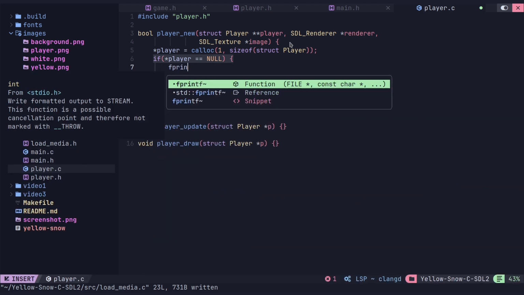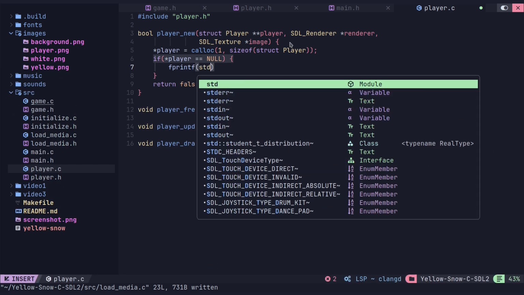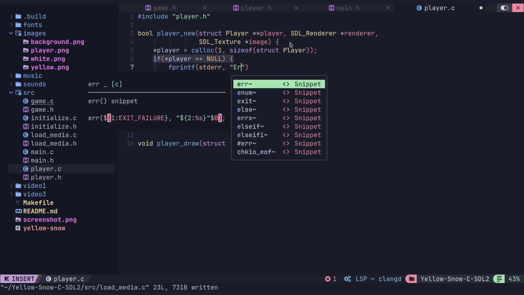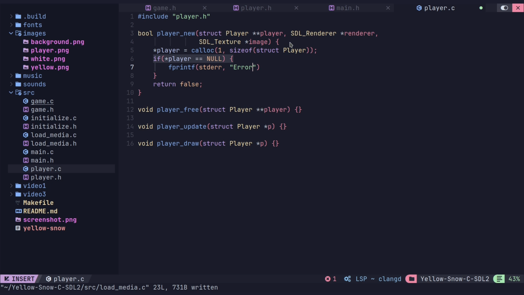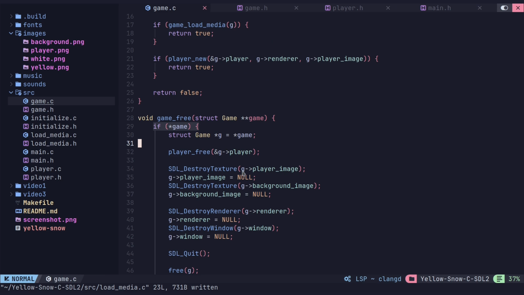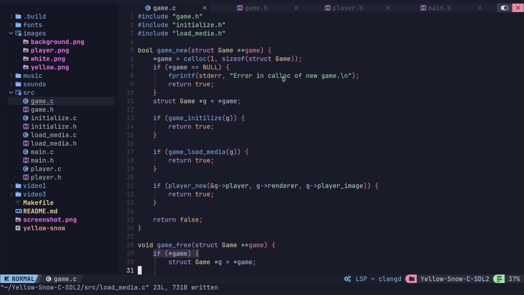So we'll do fprintf, stderr, say error, is it error in calloc. I want to use the same wording that I used in the other objects. So we have error in calloc of game. I'm just going to take this right here.